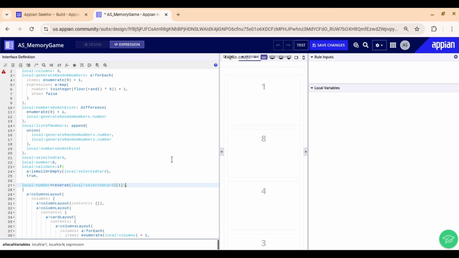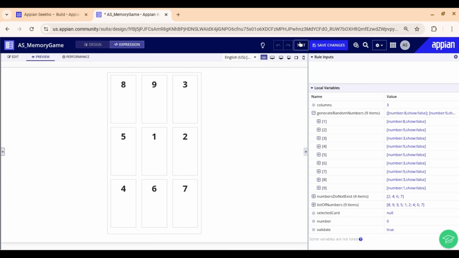Now it's time to retest this to make sure it behaves exactly the way we want. There are no cards selected yet, so we expect local validate to be true, and it is. This means the first move is always allowed. Now I tried to skip ahead and clicked 3, but I haven't clicked 1 or 2 yet. So we expect local validate to be false, and that's exactly what we get.